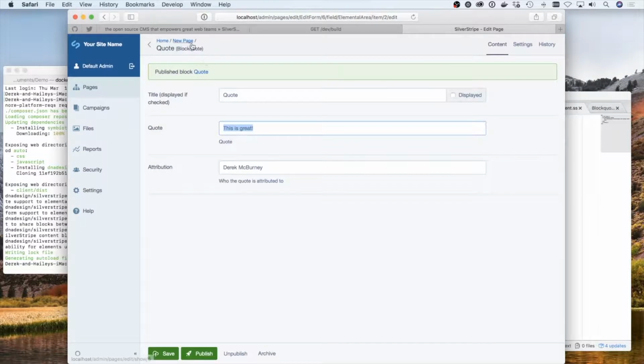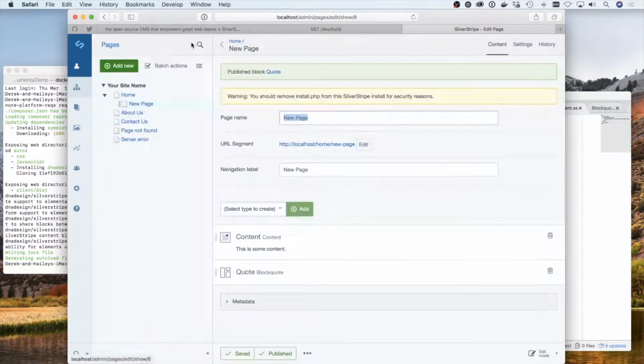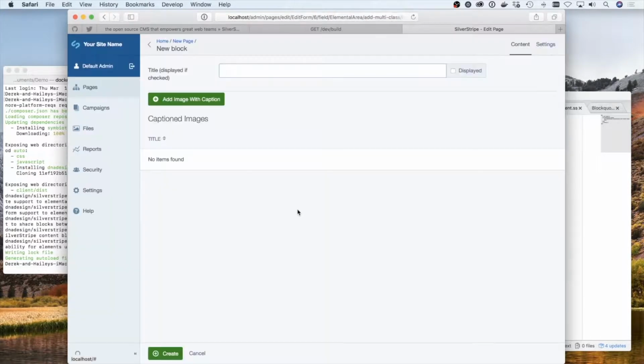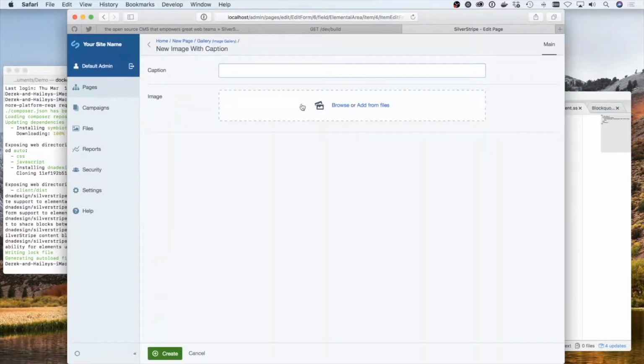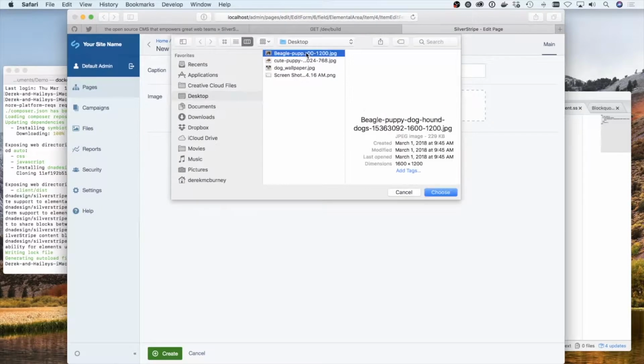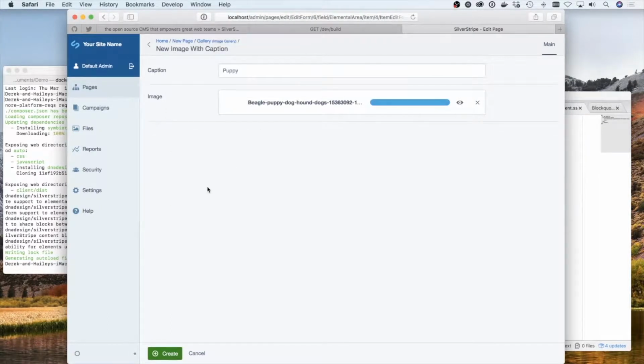And going back to our page, let's add that into our page. There's image gallery. There's title. We'll just create it. So let's add our images. And of course I want to put puppies into an image gallery because it's the best thing.